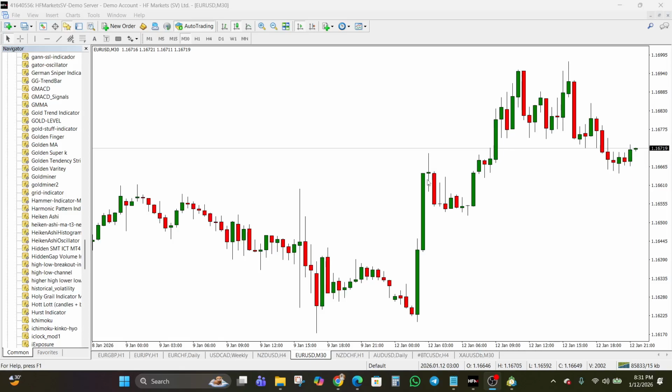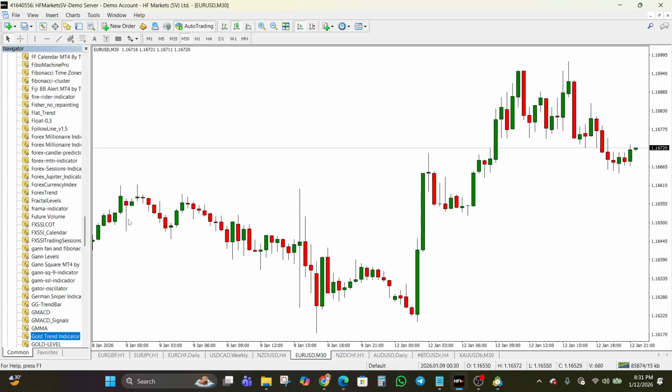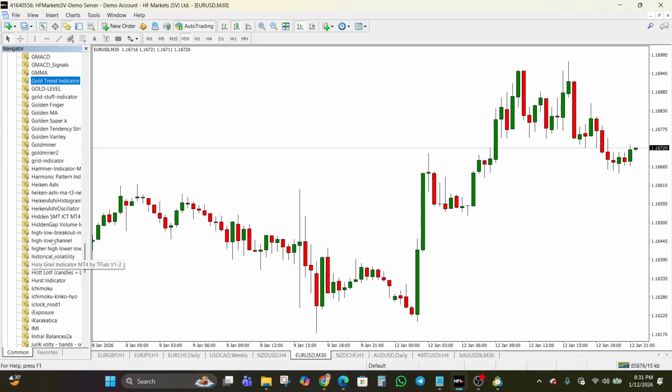You paste it inside the indicators folder, and then you get back to your navigator, just right click and refresh. After doing that, you should see the Holy Grail indicator in your navigator, but if you cannot find it still, you might just have to restart your terminal. So here we have the Holy Grail indicator.